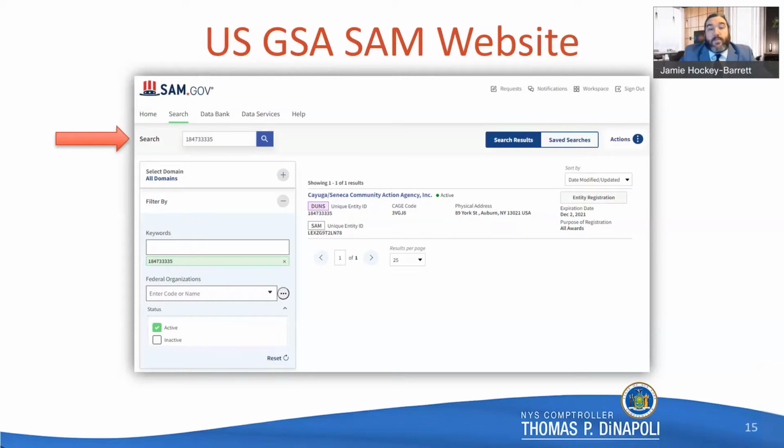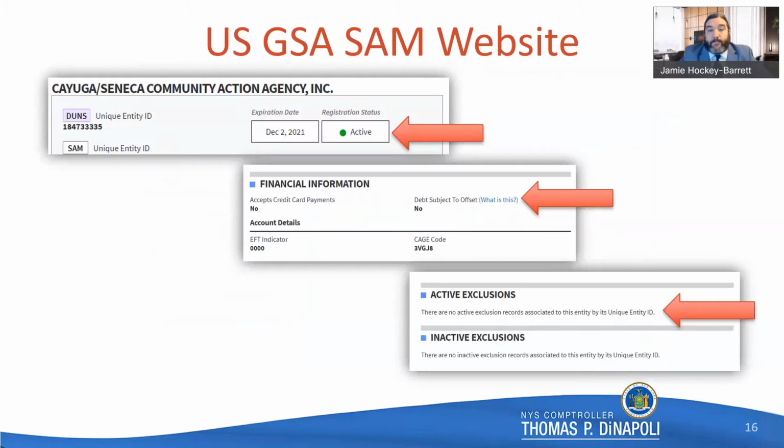Next, we're going to take a look at a few pieces of information you can find using the SAM website. So the first piece of information you're going to find concerning your vendor, if they are in fact within the database, is whether or not they have an active status with the SAM website. Next, you can find out whether or not they have any debt subject to offset, meaning do they owe the federal government any money? And then finally, do they have any active exclusions, which are essentially federal debarments?